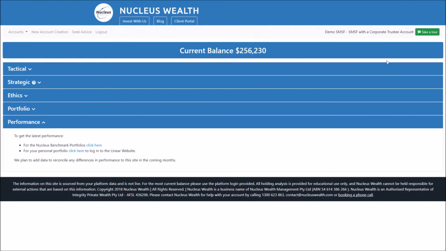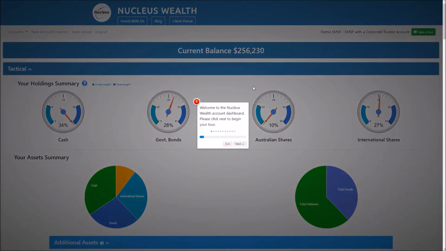And don't forget that you can always take a tour, which is accessible on the top right-hand side, the green button there. What that will do is walk you through all the key areas of our new client dashboard, just to refresh your memory as well.